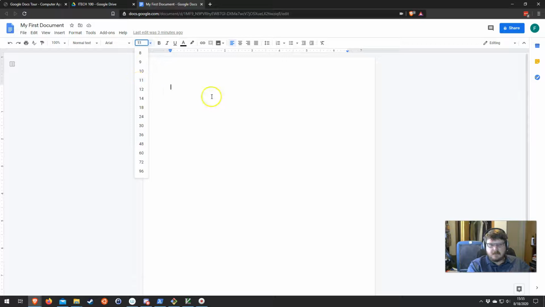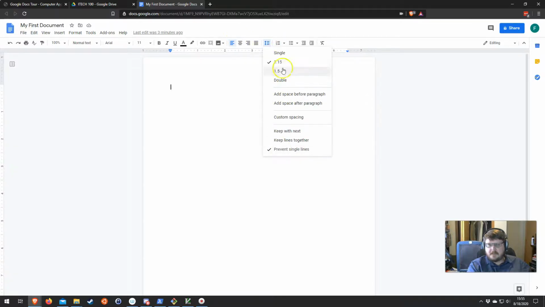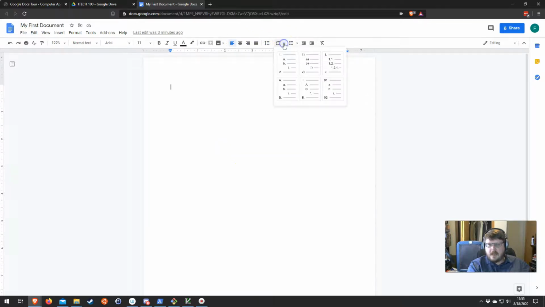Font size 11 is pretty standard. Sometimes people want 12. You've got bold, italic, and underline. You can change the highlighting color. You can change the text color. Change text alignment here. You can change line spacing options, adding lists, numbered lists and bullet lists, and changing the indentation.